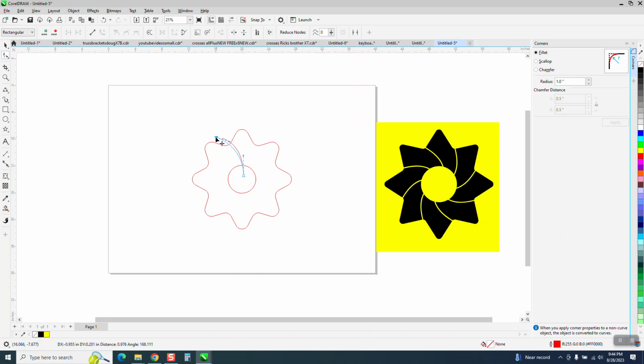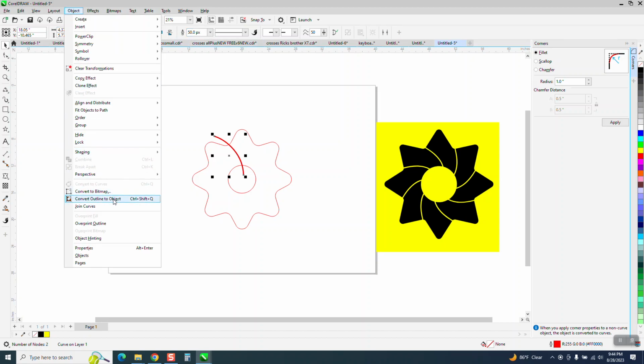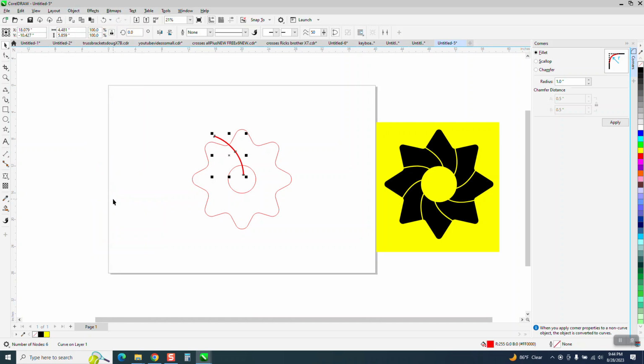Let's move that more like to there. The line length right now doesn't matter. I'm using somebody else's file. I'm not used to points, but I'm going to go 45. But you know what? In this case, it's bigger. Let's make it 50 points. Then go to object and convert the outline to an object.